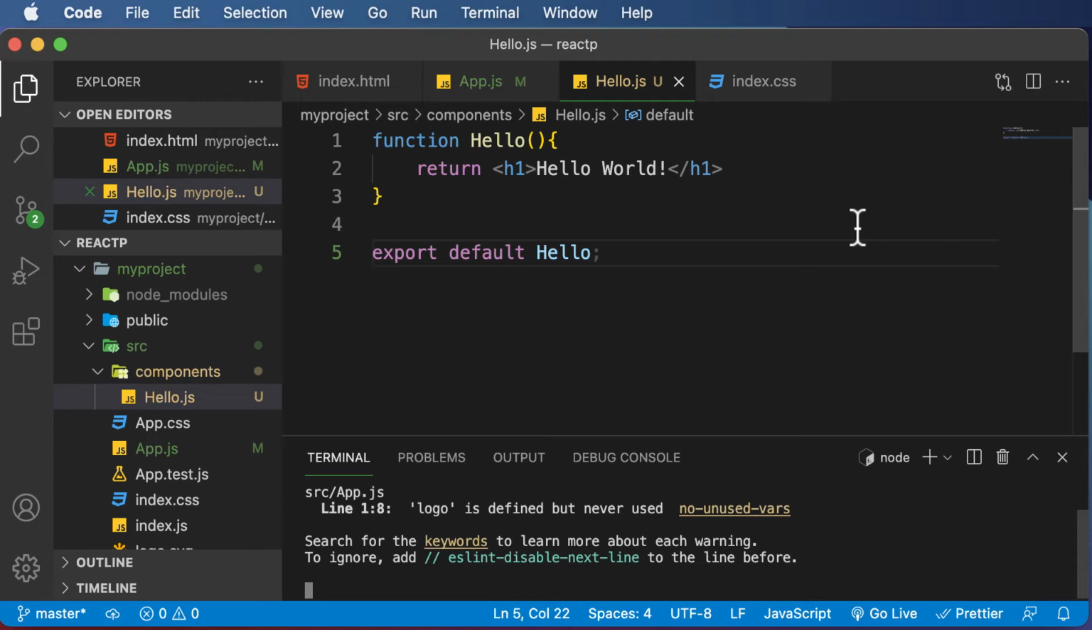In this lecture, let's go ahead and learn how to create class components in React. So what exactly are class components? Class components are simply ES6 classes. Similar to a functional component, a class component can receive props and return HTML. So let's go ahead and create a new component, which is going to be a class component.